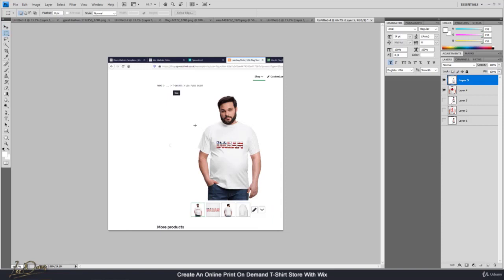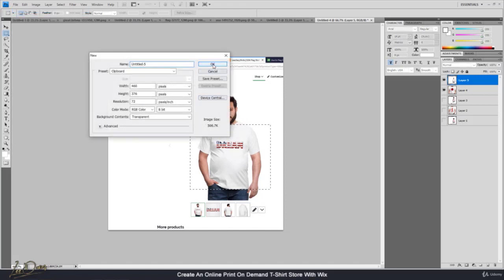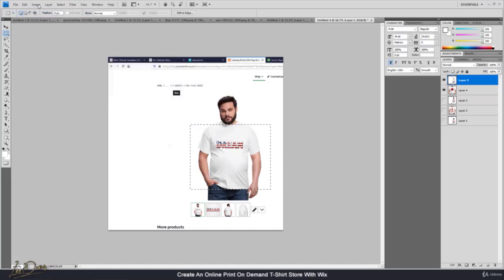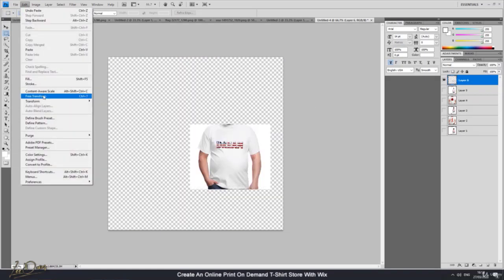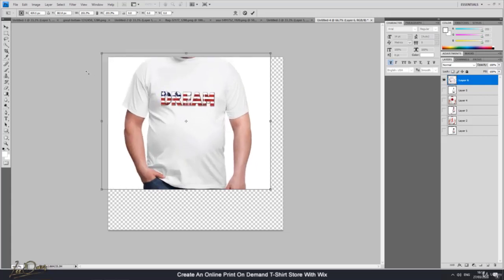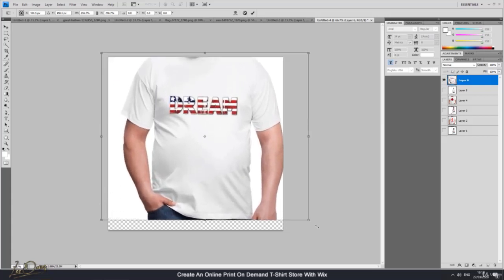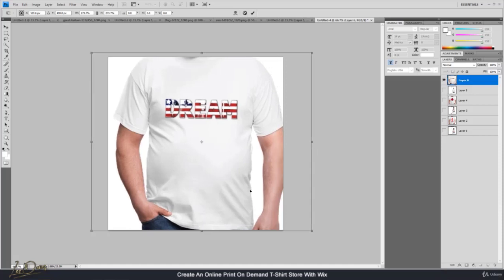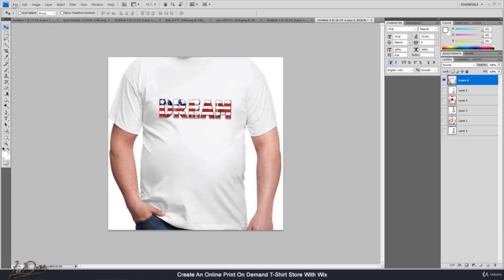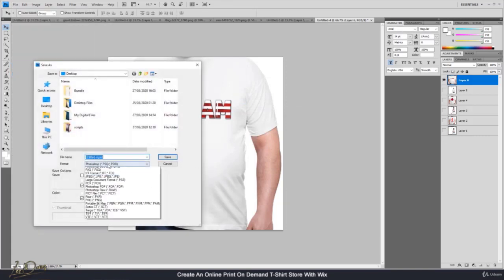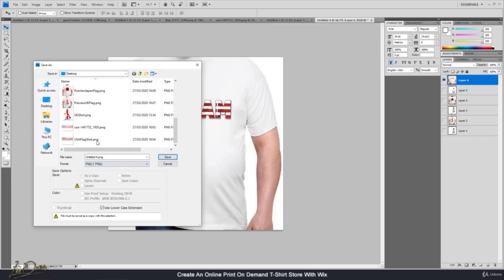So then we just cut it again from the middle, try and get his beard out. Oh, cancel, then hide, paste, then edit, free transform. And then just put him bang in the middle. Save that as a PNG to the desktop as the USA flag shirt preview.